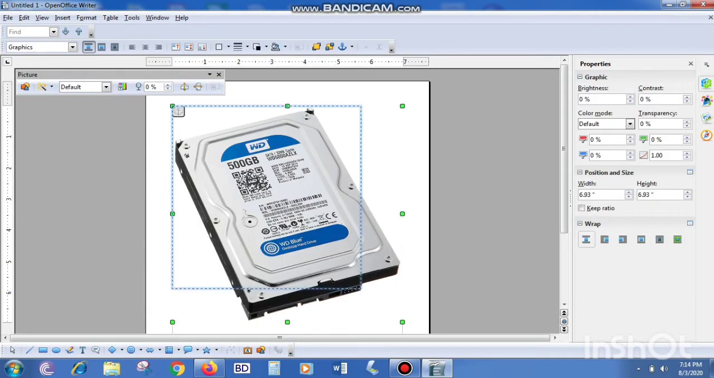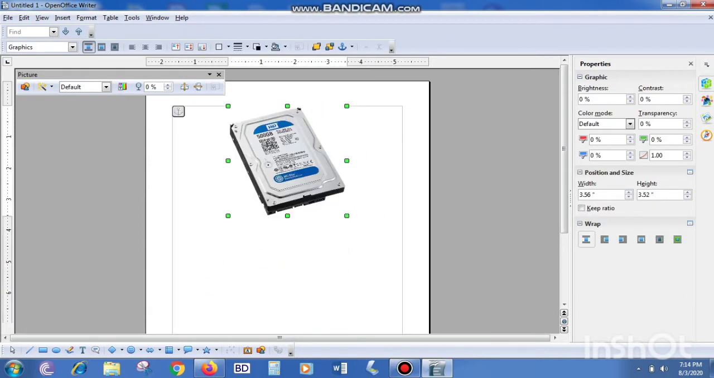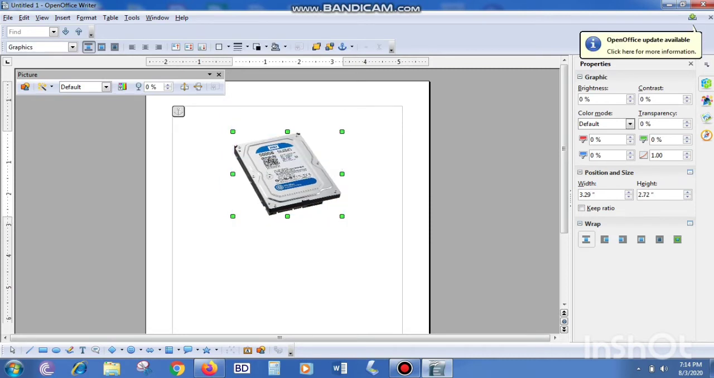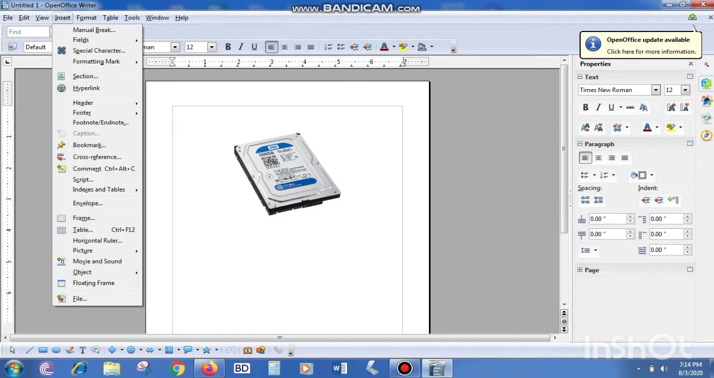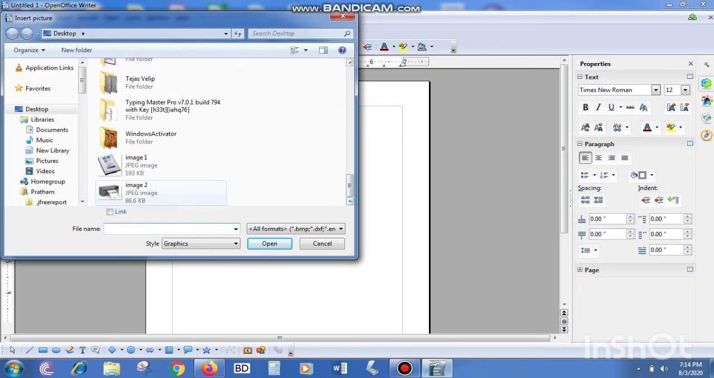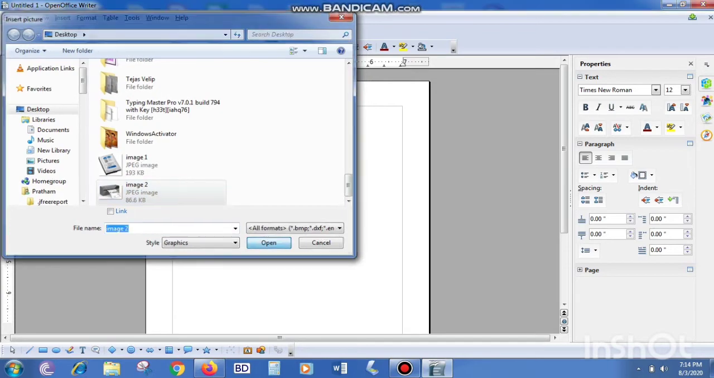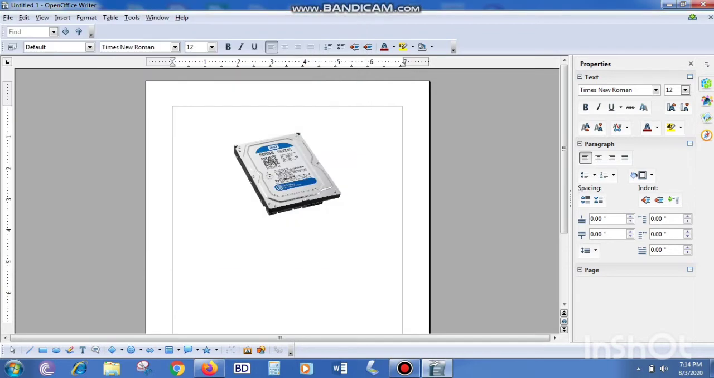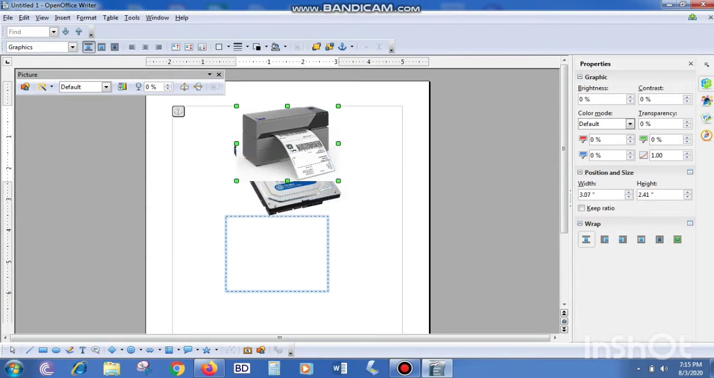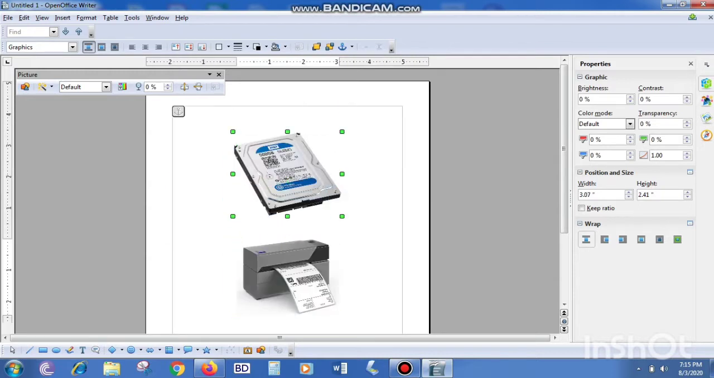The selected picture will get displayed in the text document. Let us decrease the size of the picture by dragging the green buttons inward. Using the same procedure, insert another image. Once the image is displayed in the text document, resize it and place it below the first image.